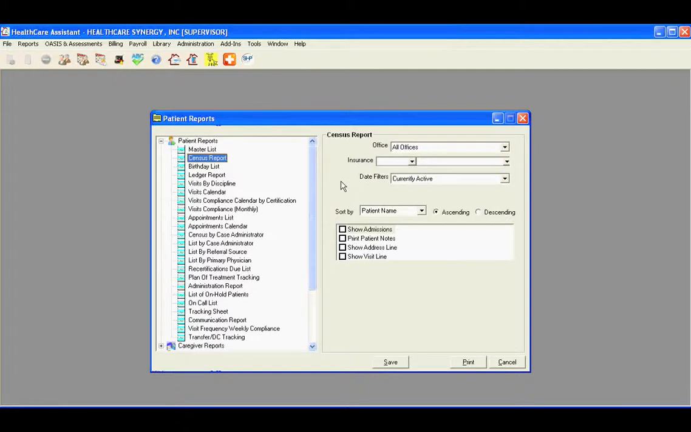When I select the patient census report, to the right I have my different filters. I can filter out this report based on office. I can also filter out based on insurance. The date filters option has two different options for me to choose from. I can either select from patients that are currently active, or I can select for patients that are active for a specified period. If you select for patients that are currently active, you're taking a snapshot of all of the patients that are currently active as of the system date.